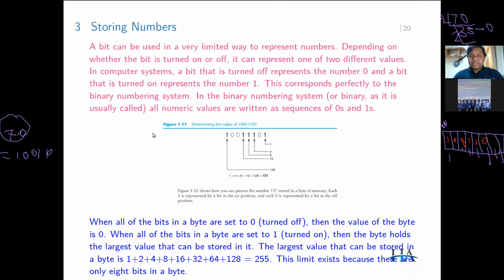I have already discussed how to store a number. A bit can be used in a very limited way to represent a number, depending on whether the bit is turned on or off. If it is 1, it is turned on. If it is 0, it is turned off. It can represent one of two different values. In a computer system, a bit that is turned off represents the number 0, and a bit that is turned on represents the number 1. This corresponds perfectly to the binary numbering system we already discussed.